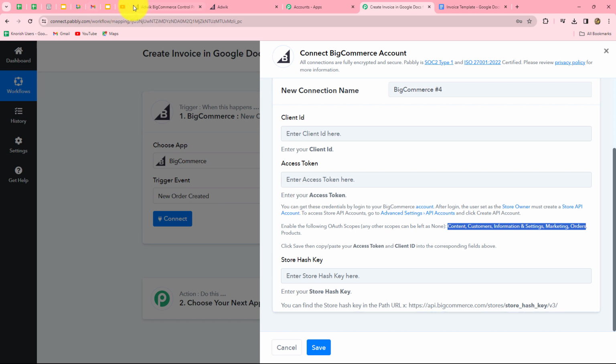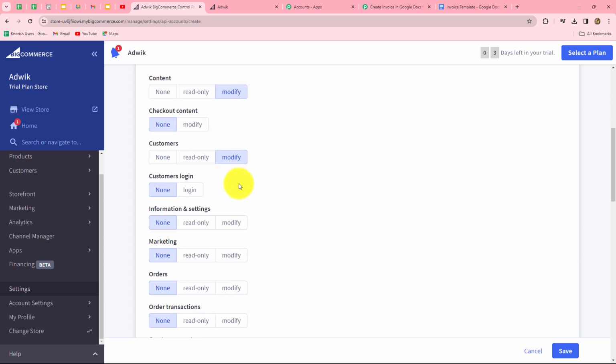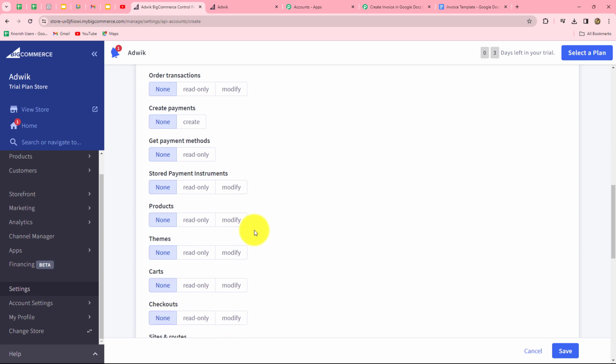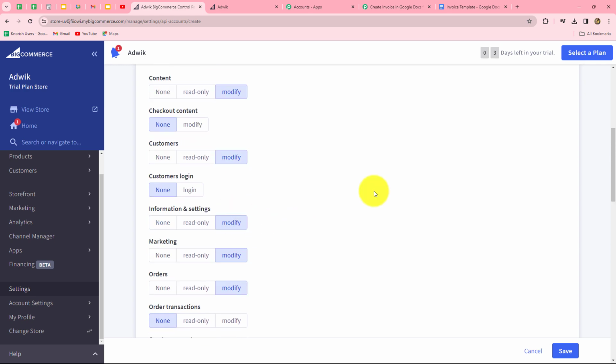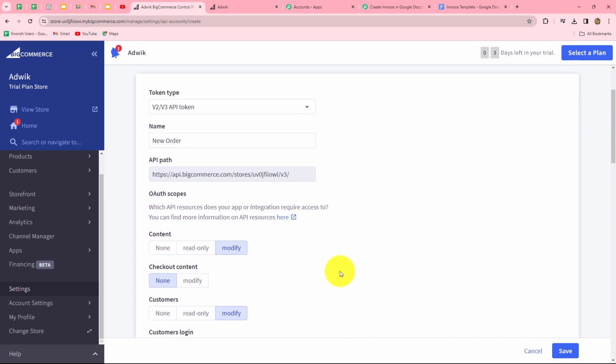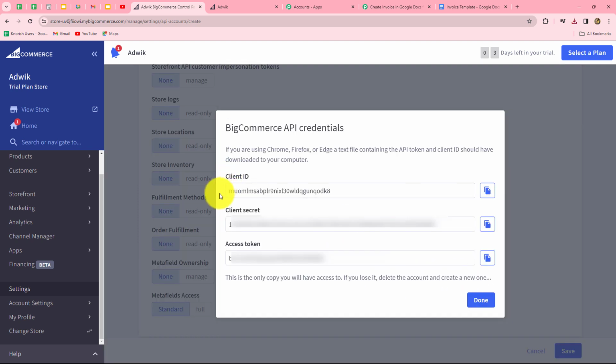Okay, so we will go back, and here I'm going to modify these scopes. First of all, I'm going to modify the content, all right, then customers, information and settings, marketing, orders, and the products as well. So I have modified all the OAuth scopes which were mandatory. Apart from this, if you want, you can also modify other scopes as well according to your requirements. Now I will simply click on save, and we can find that now it has provided us client ID, client secret and access token.